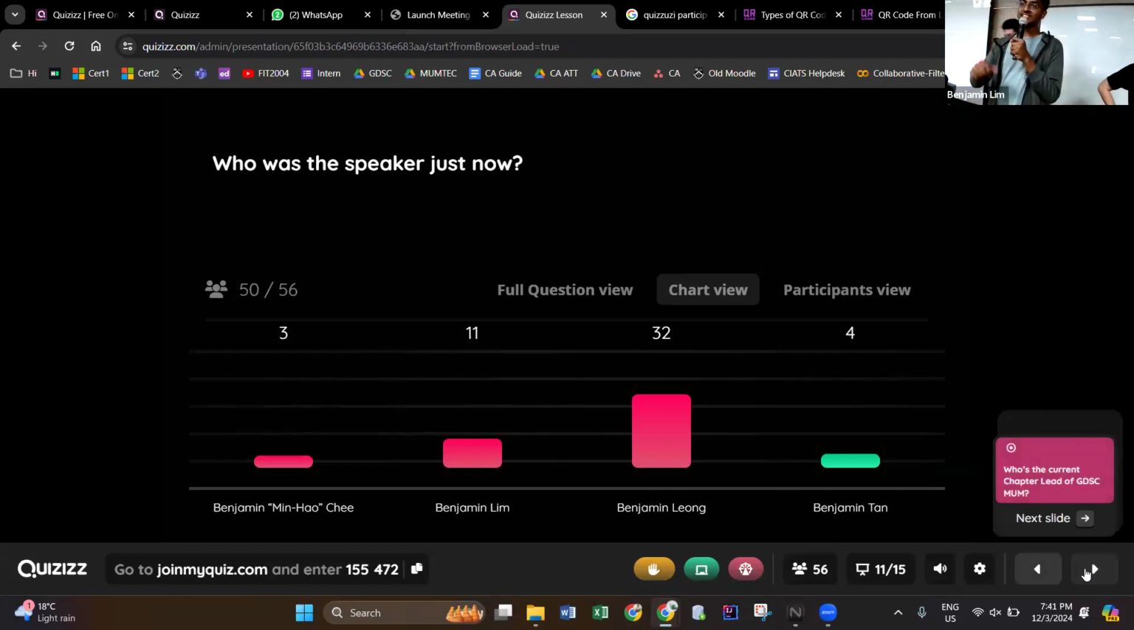So later when the leaderboard comes, don't get excited, there might be an issue, because of these 4 people who chose Benjamin Tan, I don't even know why. Benjamin Tan is over there. This is Benjamin Lim, and this is Benjamin Leong. Who is Benjamin Min Hao Chi? Benjamin Lim Hao Chi.